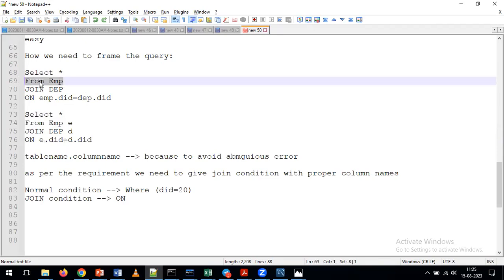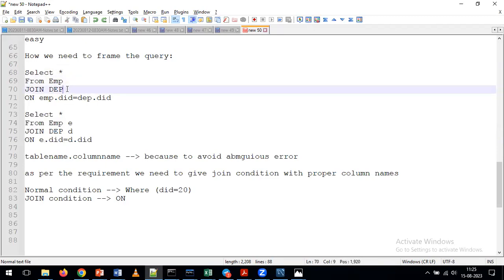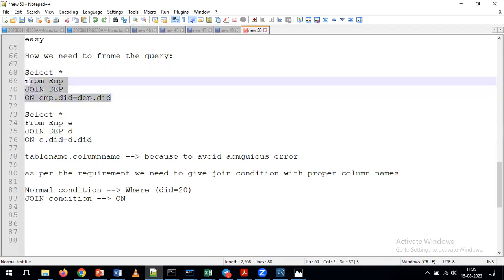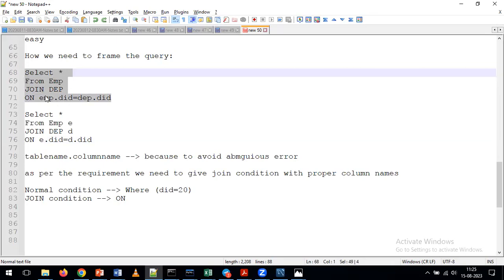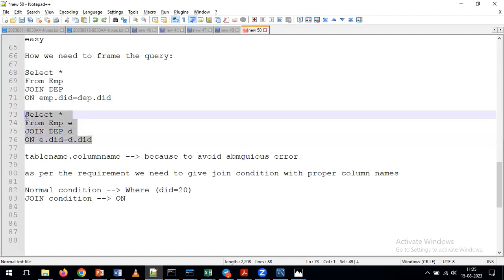Step 1, single query. Step 2, two queries by using the join keyword. Step 3, we are applying the join condition by using the on keyword. Fourth step, to avoid the ambiguity error, we are giving it as table name dot column name. Fifth step, instead of giving the complete table name, we are giving the table alias names only. So with this, finally we prepare the query like this.